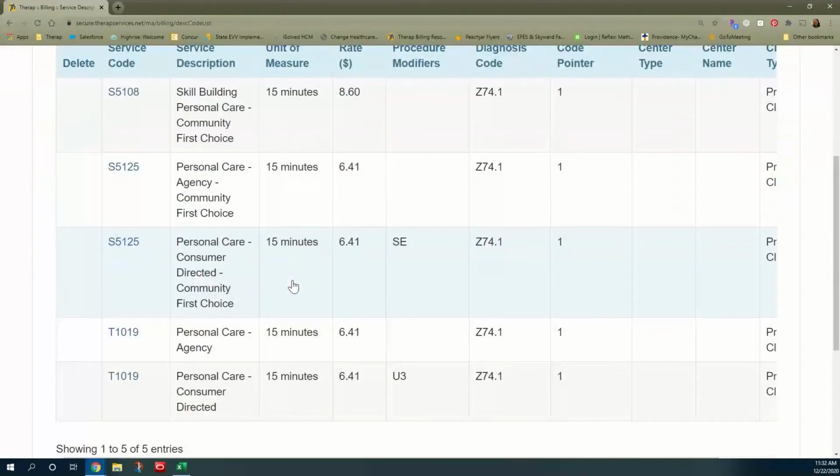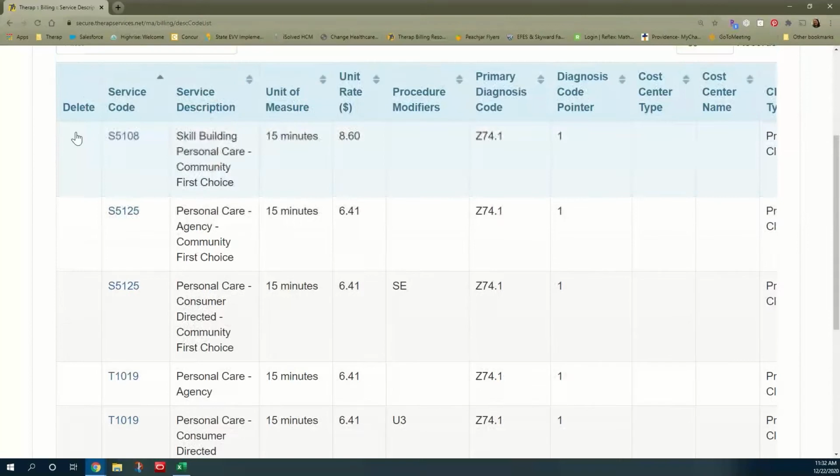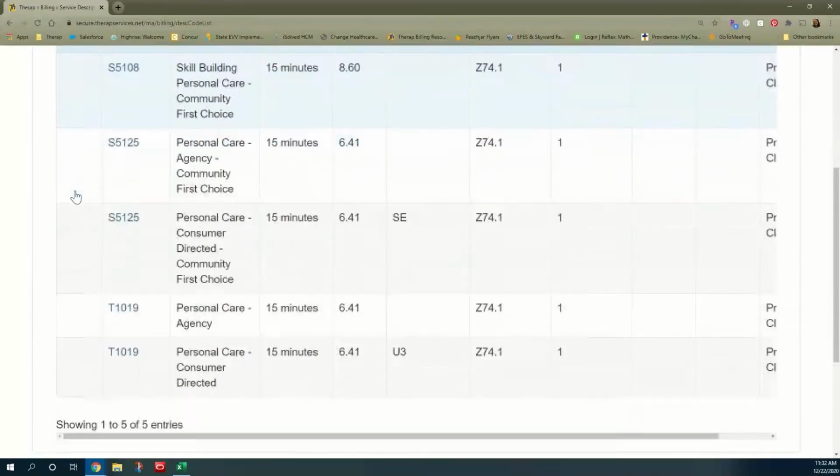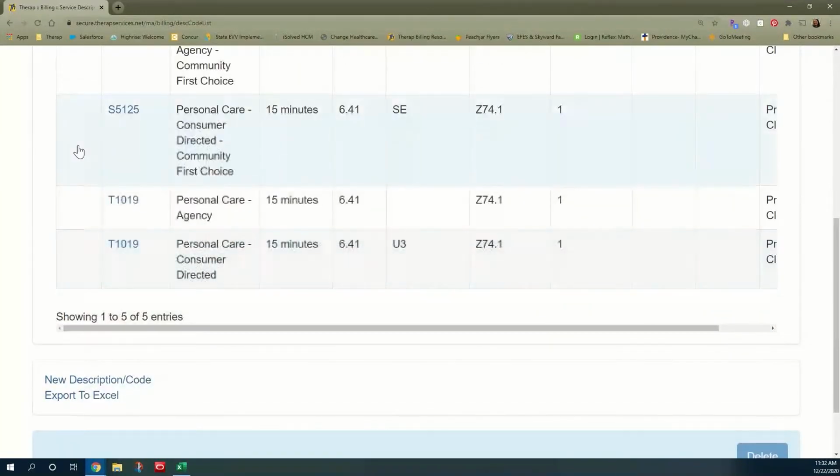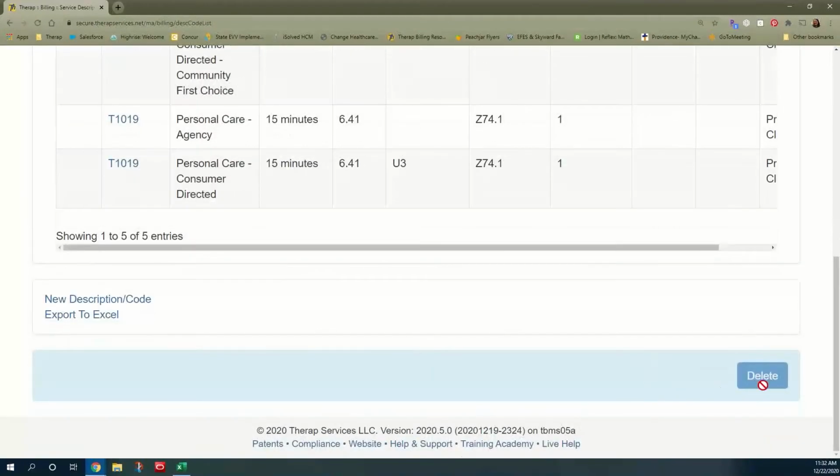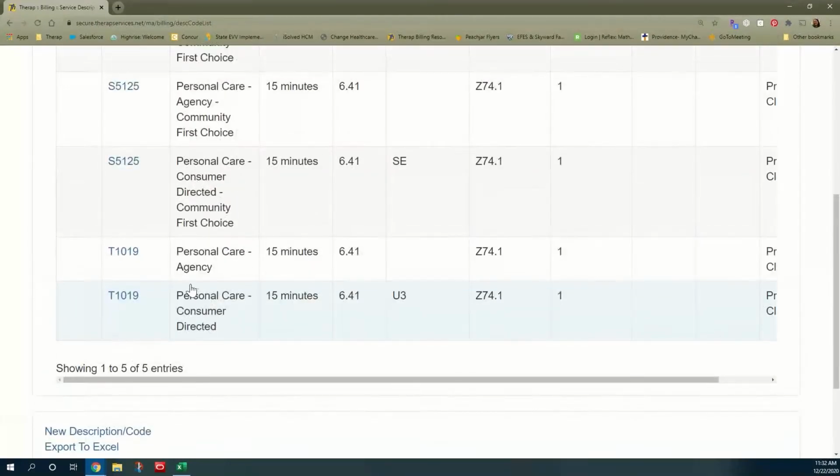If some of these service codes don't apply to you, you'll have a little square here, a little button you can select. If these service codes don't apply to your agency, you can select those, and then at the bottom, select delete. Okay, so you can clean up that list if you need to.